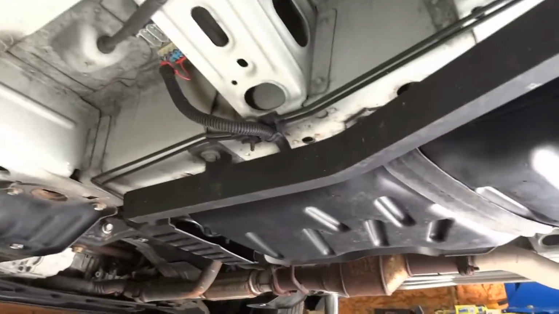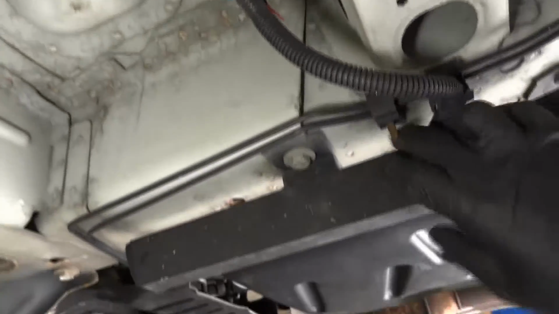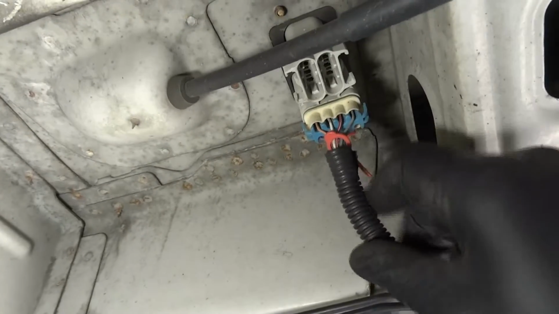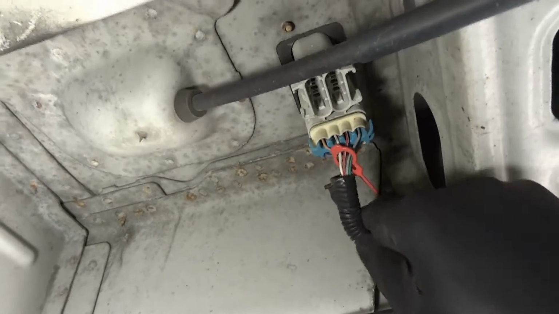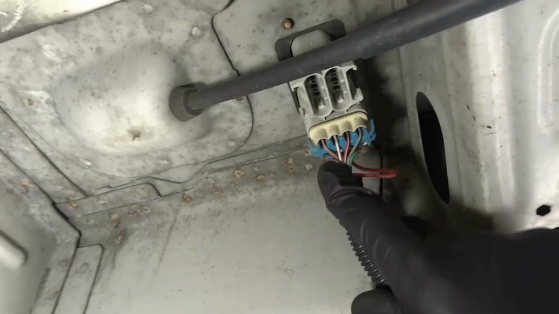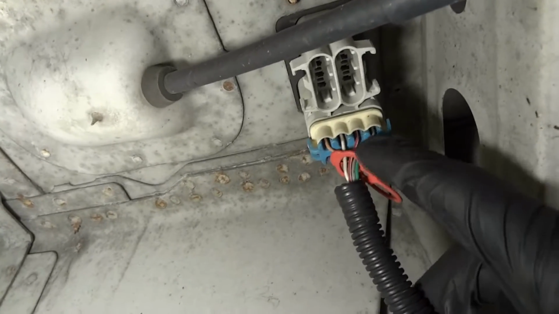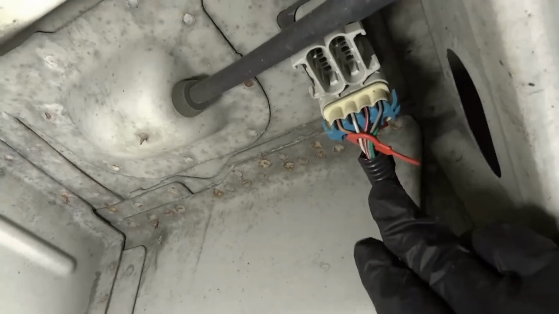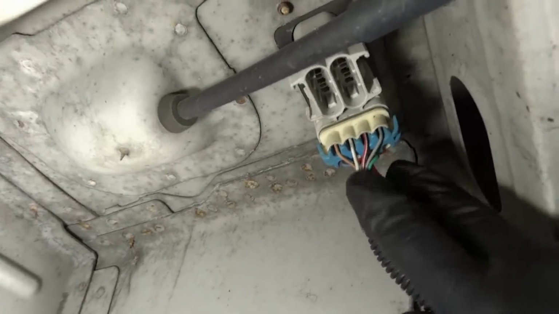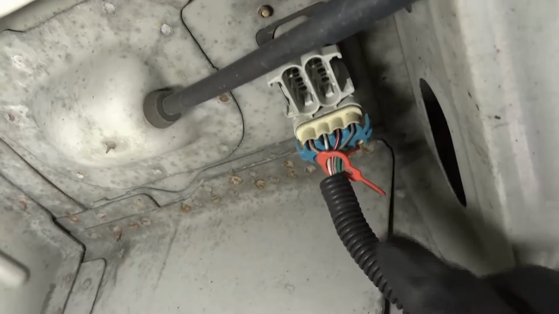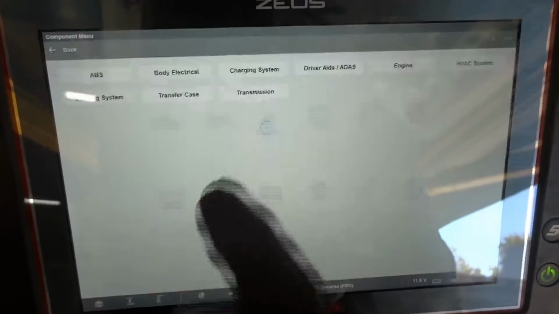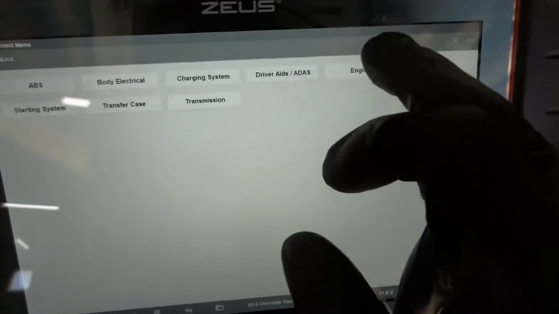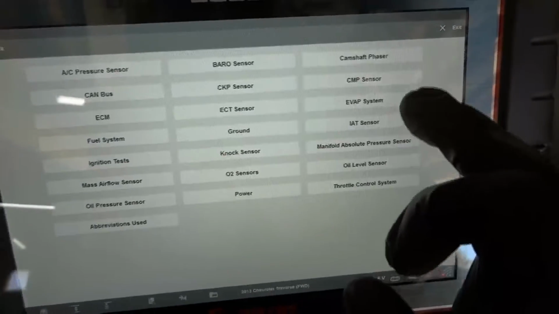So we are here under the vehicle. Here is the fuel tank. The vent solenoid on this vehicle is on top of the fuel tank, and this electrical connector over here has the wires for the vent solenoid, the fuel pump and the fuel level sensor. So let's check the scan tool one more time so we can know what wires we're going to test. Let's go to guided component test.